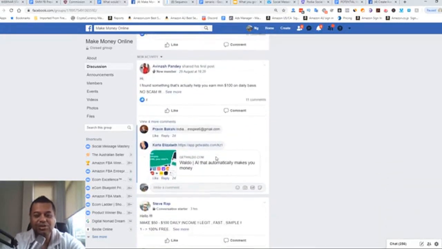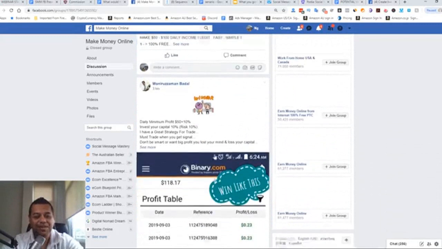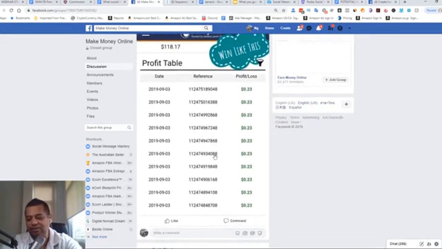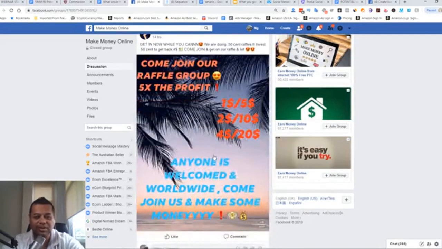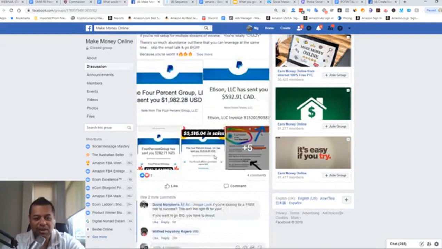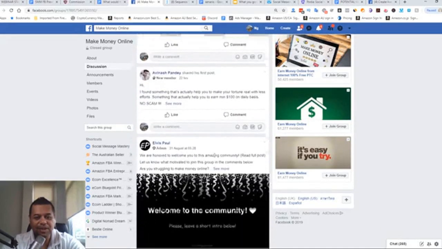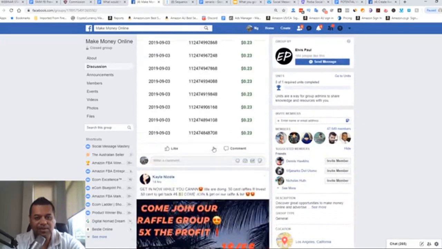So it's literally impossible for you to go through all this stuff. I mean, even if you had some automated software and you had 100 Facebook accounts, you still wouldn't be able to do it all. There's just too many groups. So as you can see, these people that are posting in Facebook groups, they're doing it the wrong way.